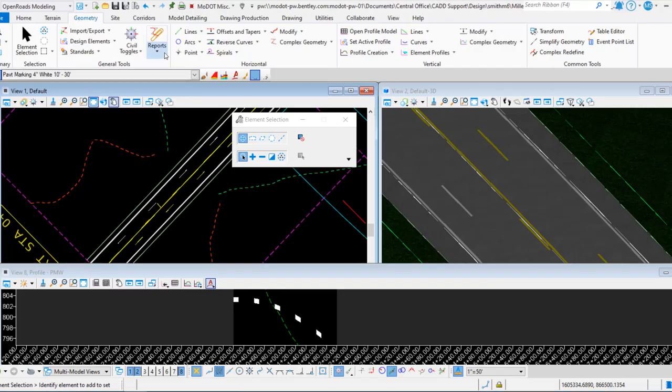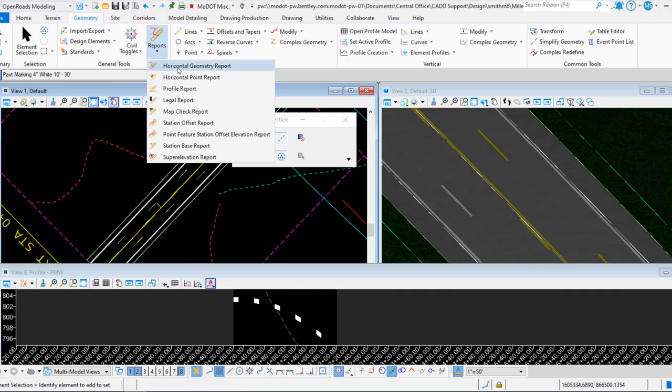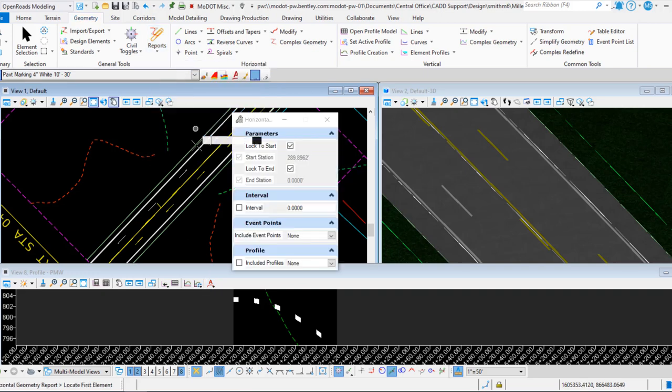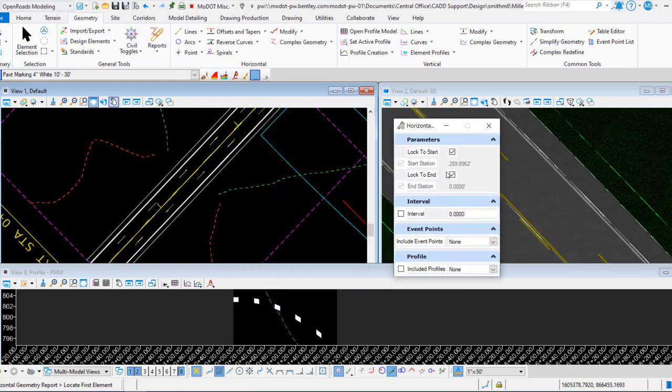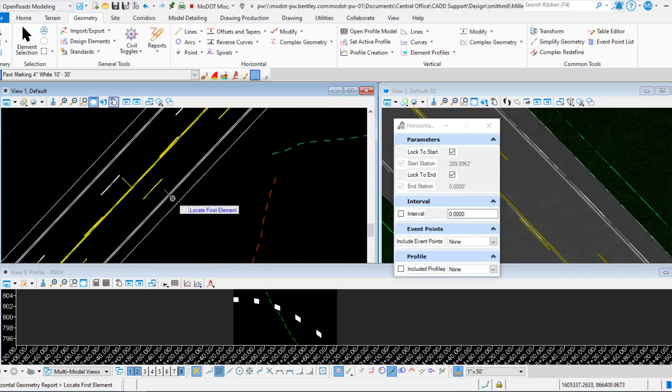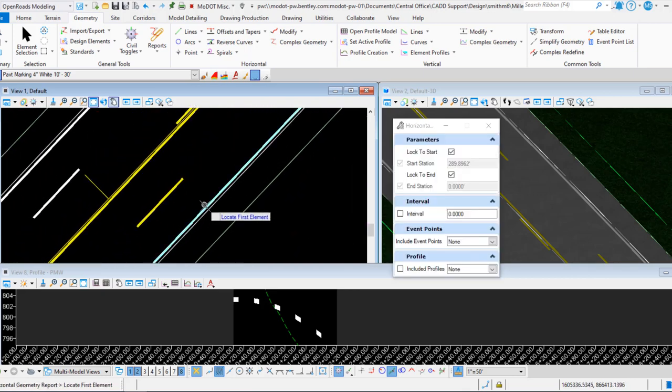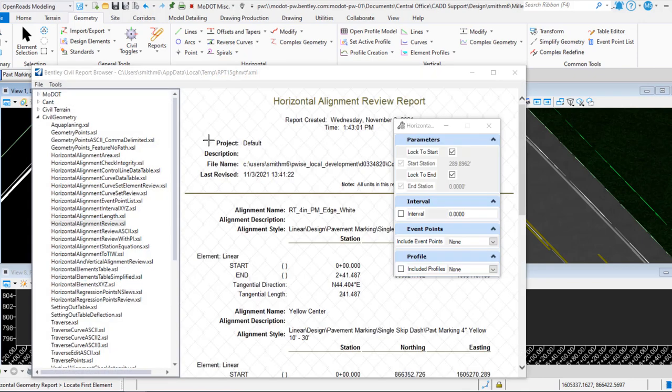So under our geometry tools, we have reports, and you can do the horizontal geometry report. This one will lock to start, lock to end, and all of those. Locate the first element, so you're going to go out and locate all of your different pavement markings. So I can just left click on each one of these. And then it says right click to complete. I don't want any event points or profiles for this one. I just want the actual pavement markings.